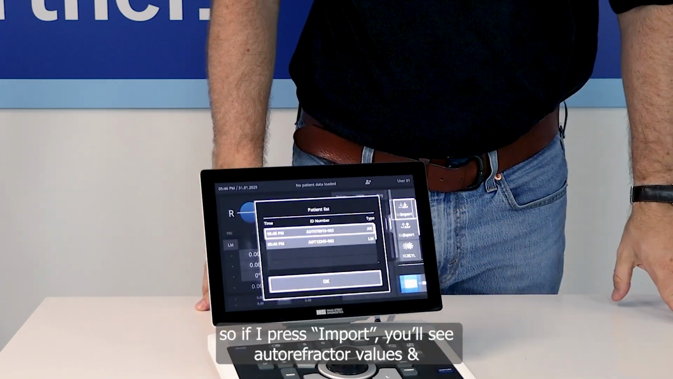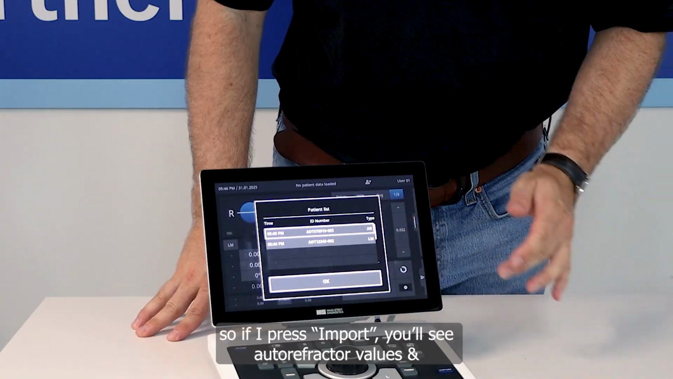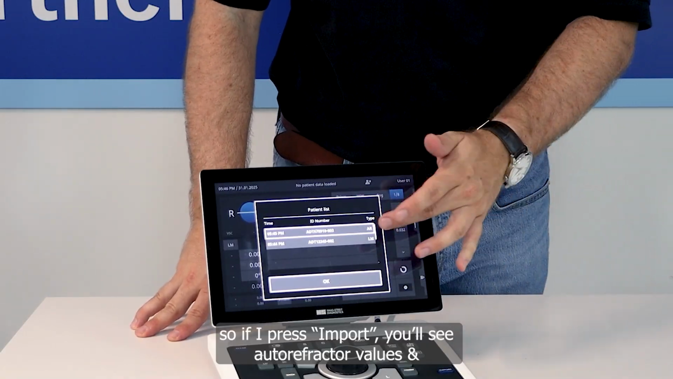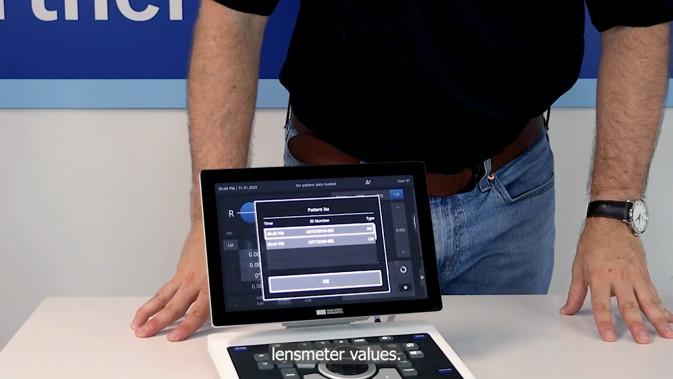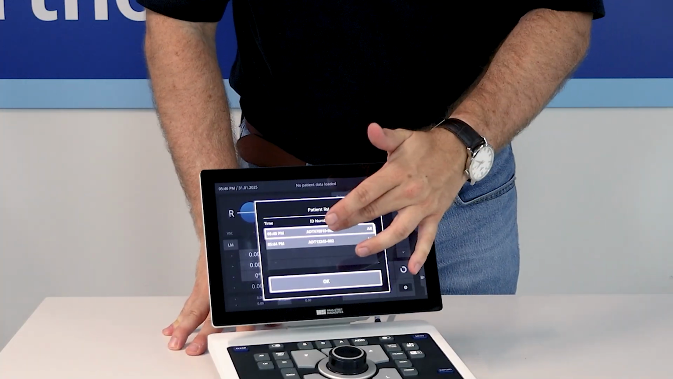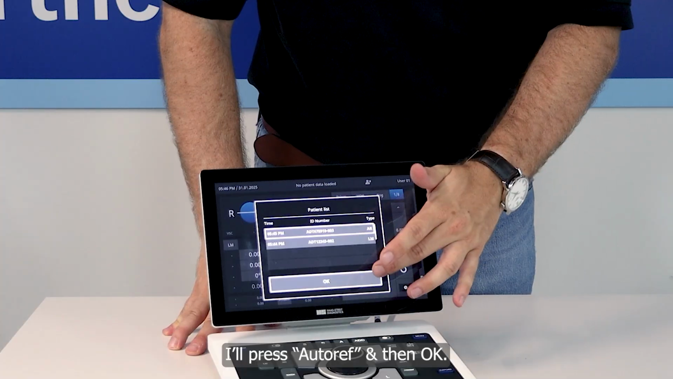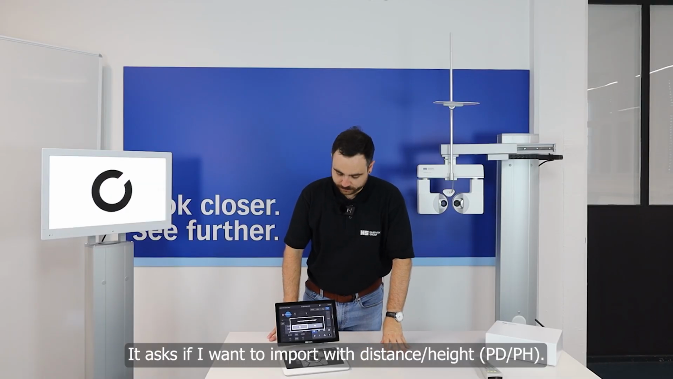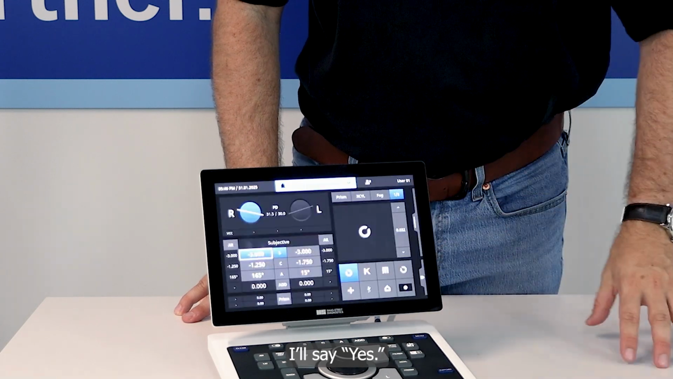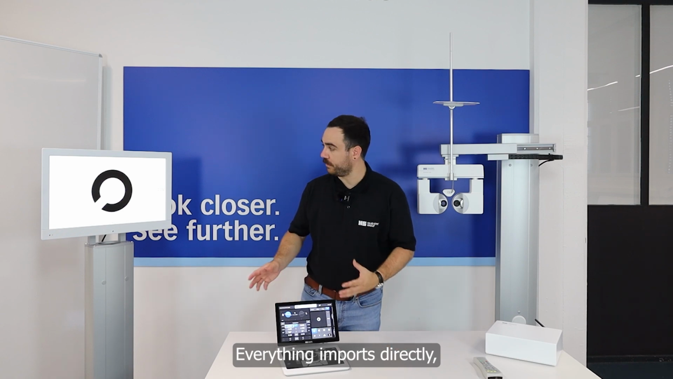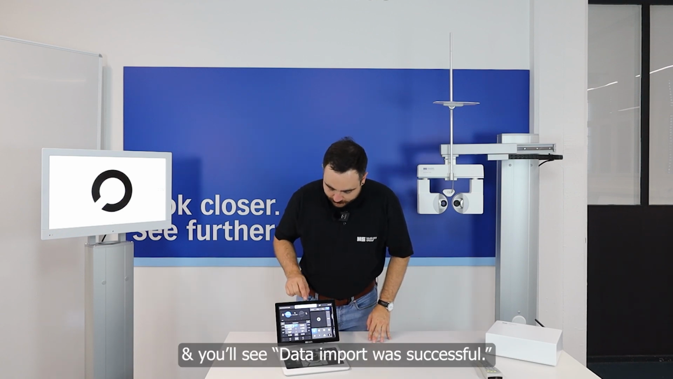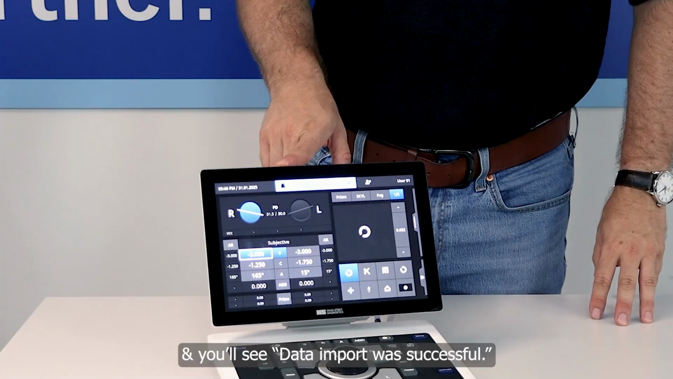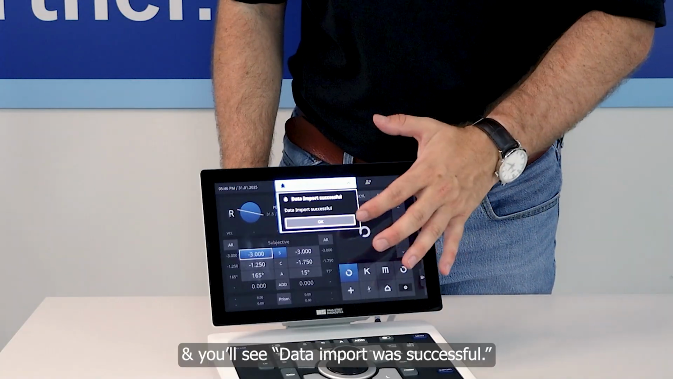If I press here on import, you can find autoref values and also values from a lens meter. Now I press on autoref and press OK, then it will ask me if I want to import it with distance and height. Then I say yes, and you see it will import everything directly, and it also writes me here that the data import was successful.